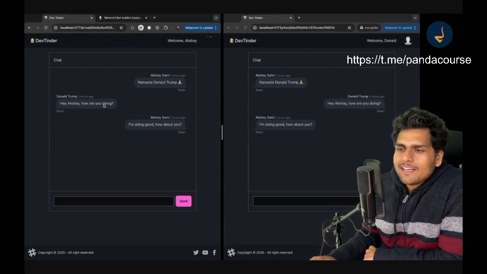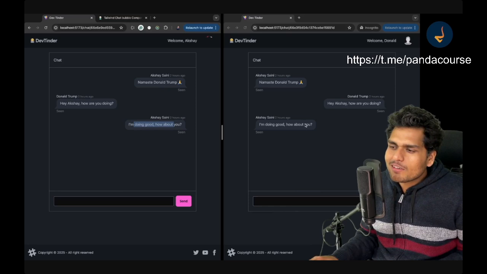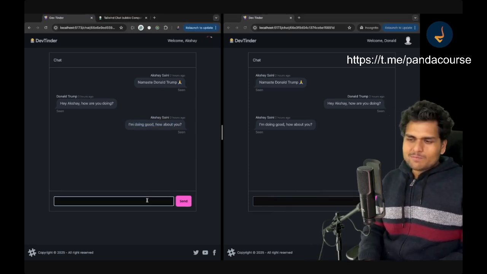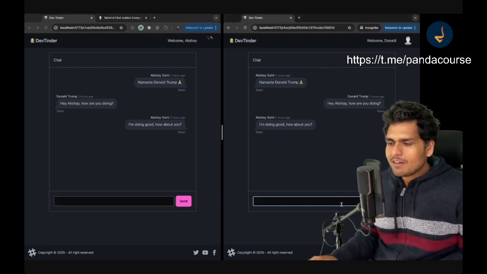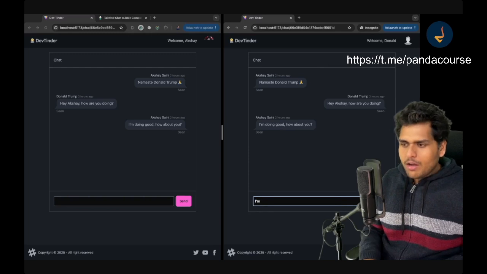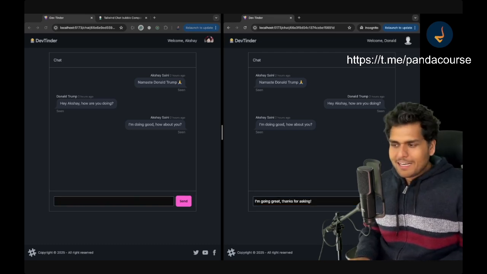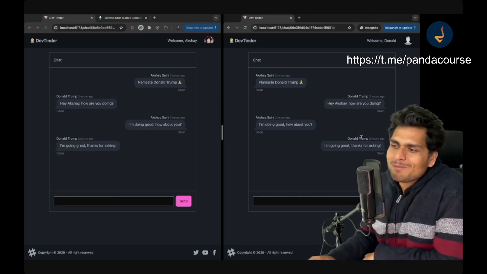See this. Now you have this chat, right? On the right hand side is my chat. So Akshay's chat is on the right hand side, and for Donald Trump, Donald Trump's chat is on the left hand side. Suppose Akshay is texting now. So it says, how about you? Now Donald Trump has to reply, right? I am doing great. Thanks for asking. So I can just send this. Do you see this, my dear friends? So Donald Trump's chat is on the left side.